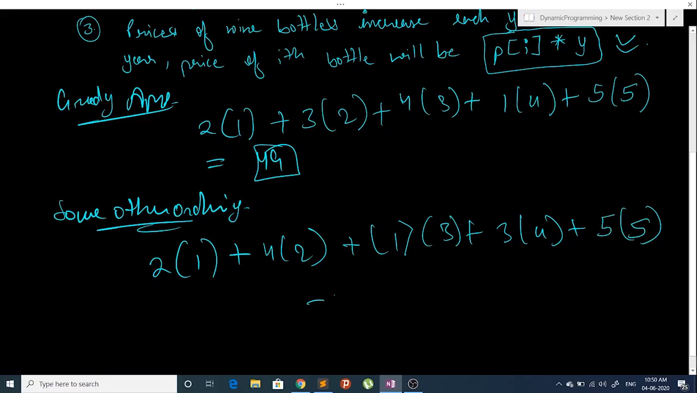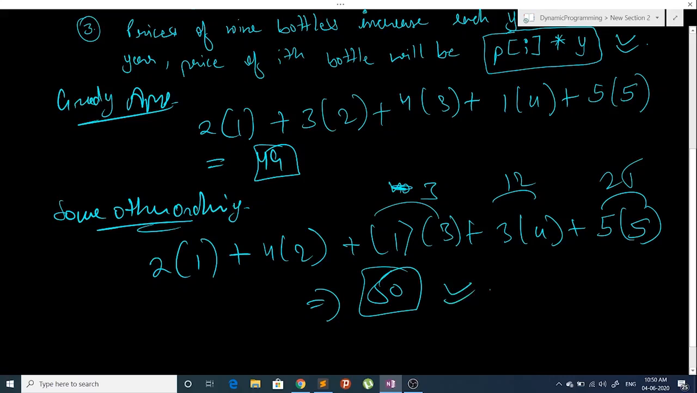So if I add these, this will give me 25, this will give me 12, 12 plus 25 is 37, 37 plus 3 is 40, and 40 plus 8 is 48, plus 2 is 50. Now I can see that I have got a total profit of 50 here, which is greater than the 49. So there exists some other ordering which will give me a better answer than the greedy approach.